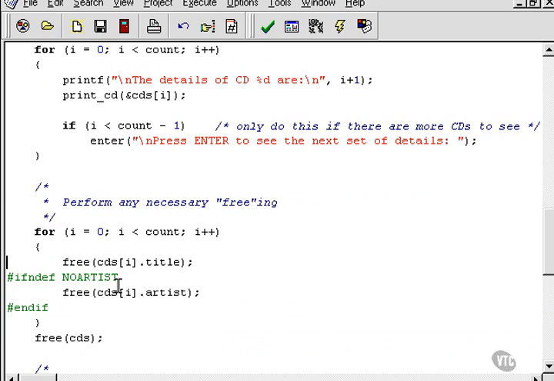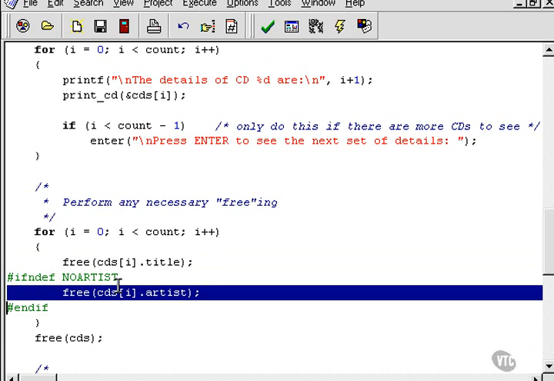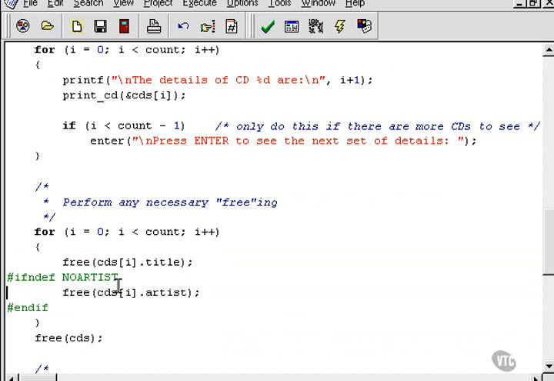Finally, the only changes that we've made at the bottom are that we need to free up the title and the artist. Now I haven't actually shown you the bit of code where the memory is actually mallocked for title and artist. I'm going to show that to you shortly, but it's fair to assume that they do get mallocked at some point, so if we've got a CD we need to free the title and the artist.